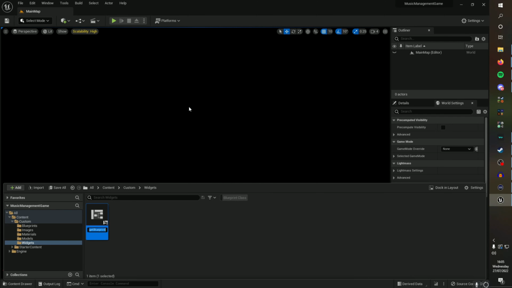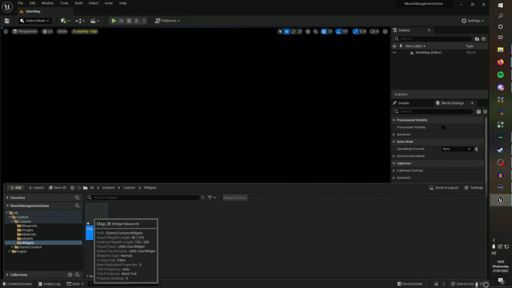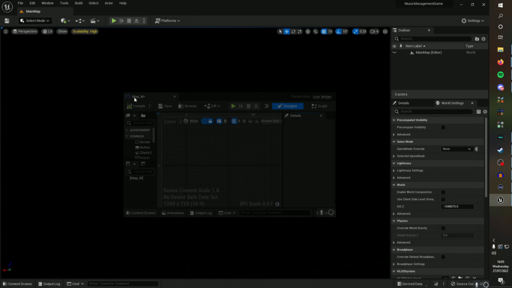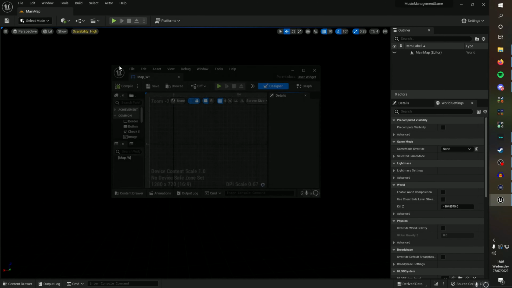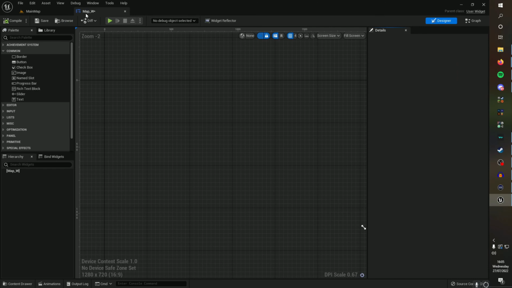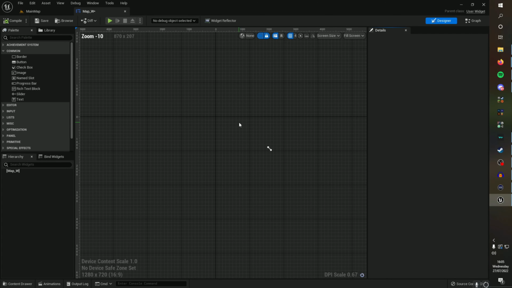Let's use a user widget. That's all we need to see, and we will name it. Make this the map right now. Map underscore W. Map underscore widget. You can open it up. Well, here we are. I'm going to attach it to the map because honestly, it's just much easier if you're doing everything on one screen. And to do that, just drag it from this little tab. But now we're inside the widget screen.